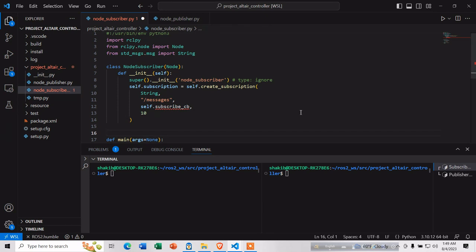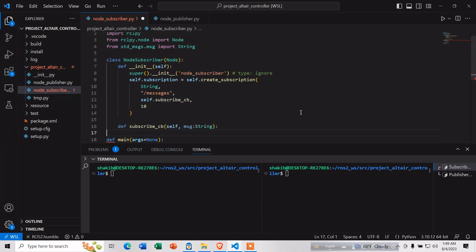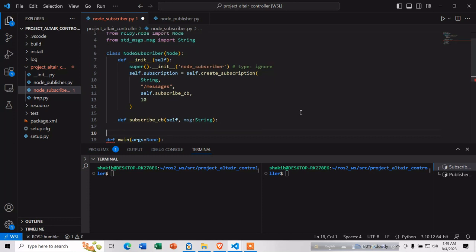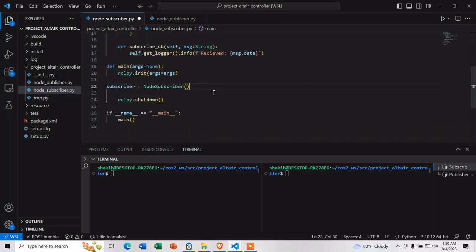Then we will be creating the callback function, which will take self as an argument and also a message, which will be of type String. Then for simplicity, we're just going to print on the console the message we receive. Now I'm going to create a subscriber using this class, and since I don't want the code to close after it's finished, I will call the spin function, which will not close the terminal when the code finishes.